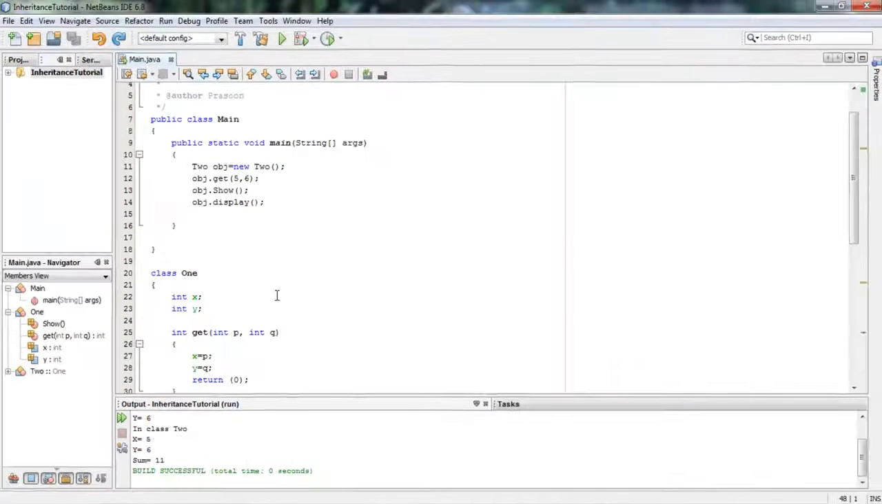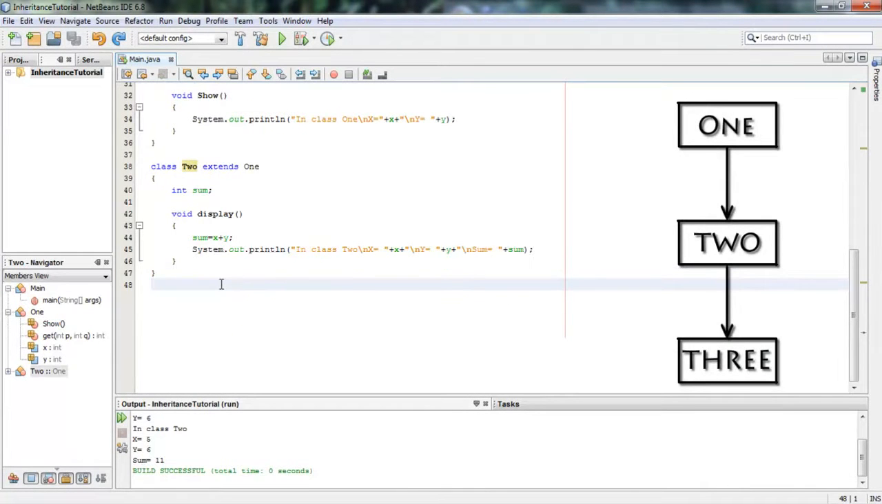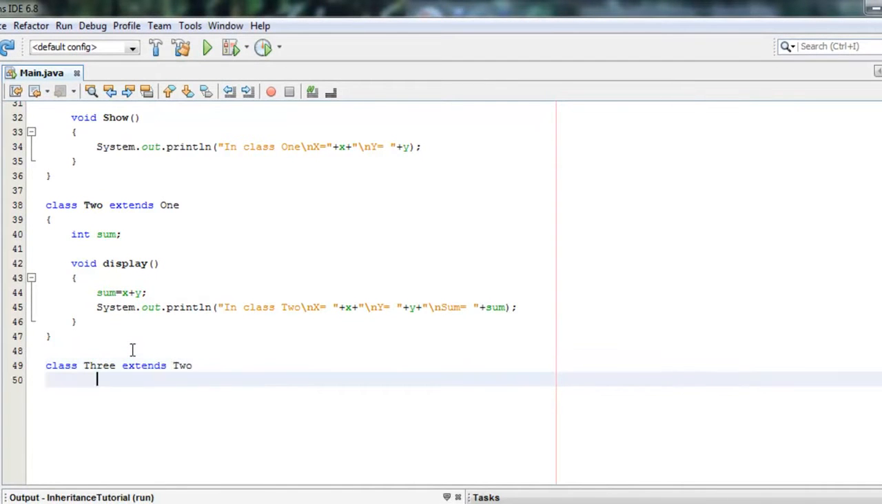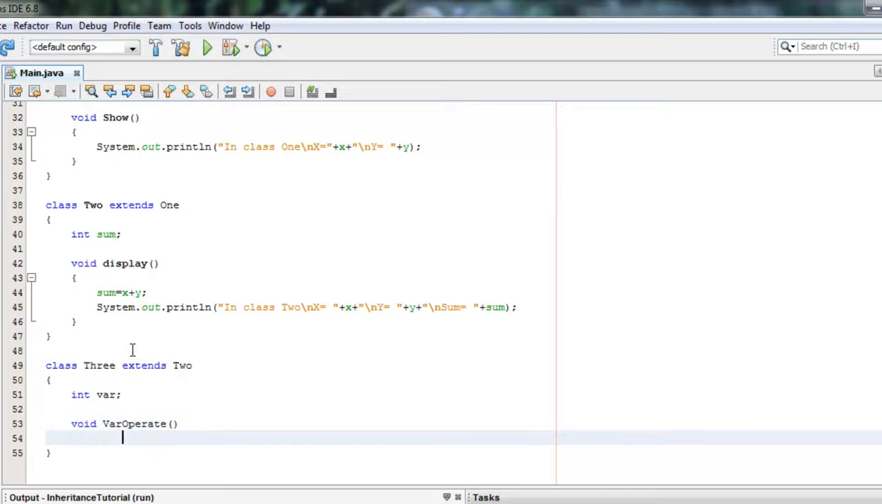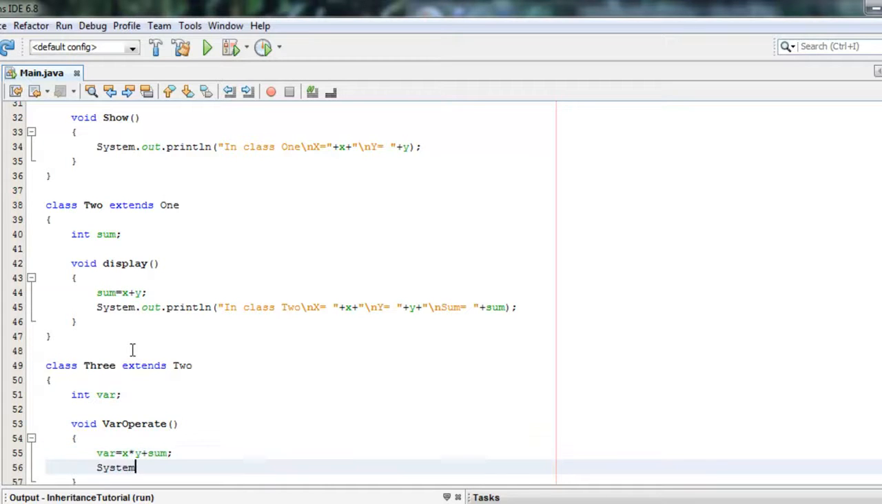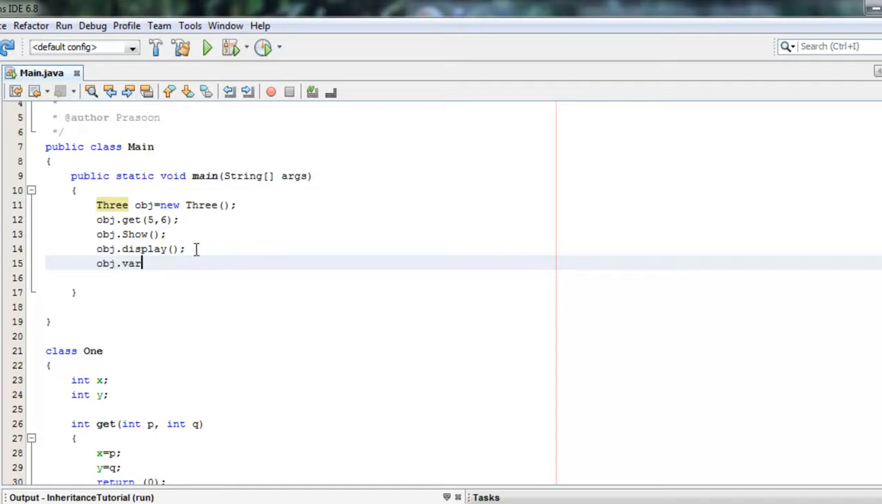We just learned about single inheritance. Let's talk about multi-level inheritance. For that, we create a class 3 that extends class 2. Declare a variable, a function var operate, perform some calculation to store in variable var, and print them. In the main, change the class 2 to 3 and call the function var operate from the object.